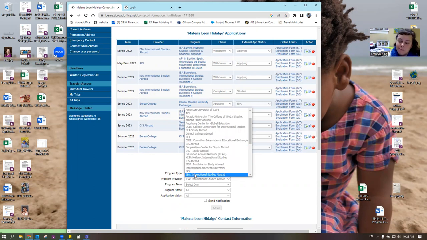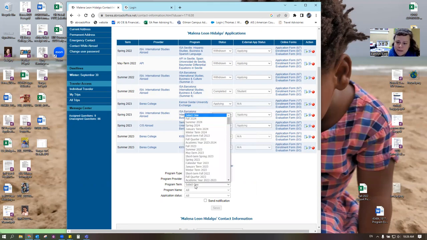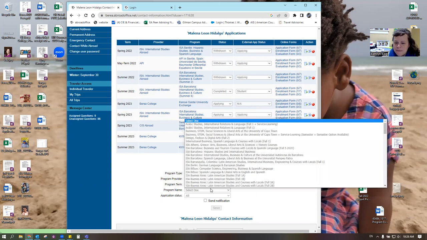We're having trouble with this program not loading external providers' programs properly. So if you have any trouble with the logistics of adding an application, please email me or come and see me. It's something that I can fix in a matter of minutes once I know about it. You select the term. So she's looking at, in our example, fall 23, and then the program name.